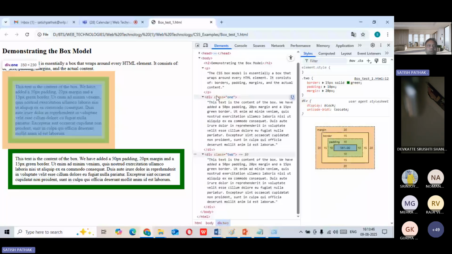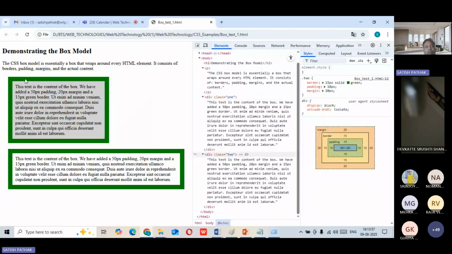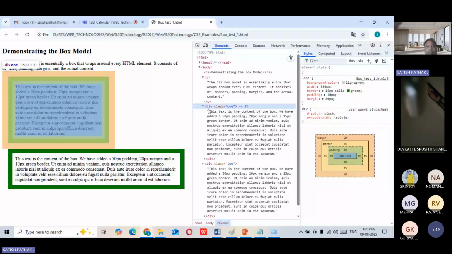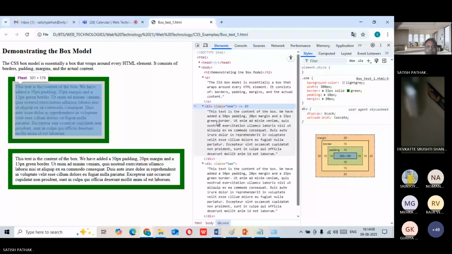See, it's very clearly mentioned here. Look at the different colors. The content is in blue, and the border is actually green here. In margin it will not show anything, because it is distributed between two elements. But look at from here, this actually will close it. This is first and second.